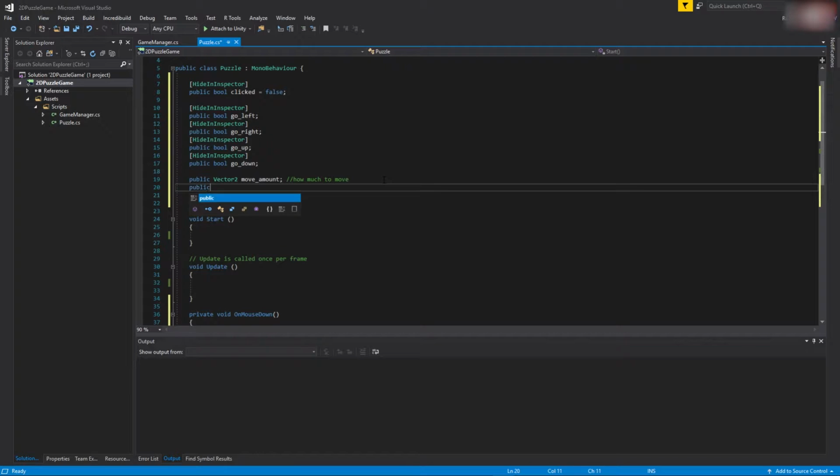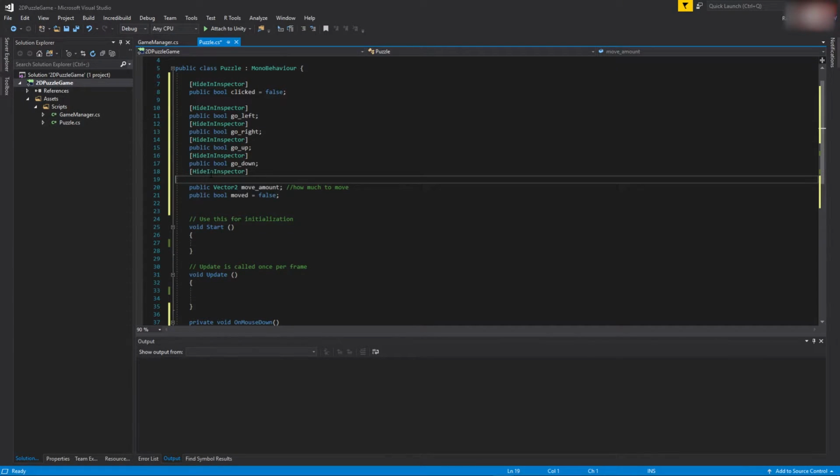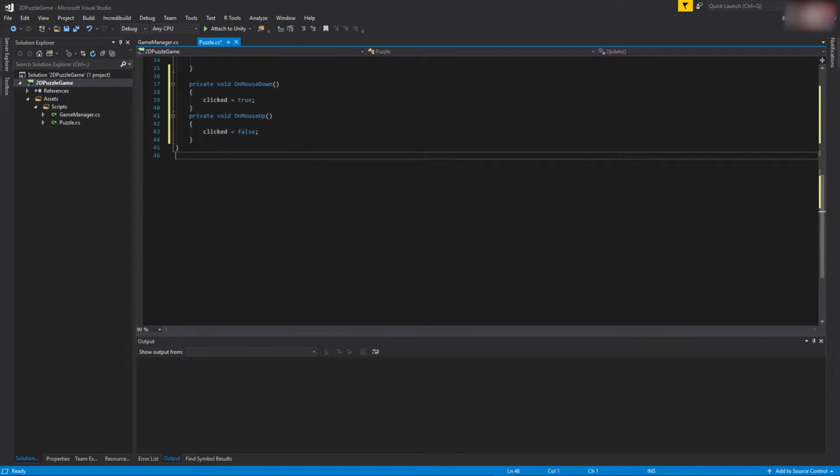Okay, then we will need one more variable, which will be public bool moved and is equal to false. This variable will prevent us from moving the puzzle more than once in the certain location. All of these variables will be hidden.